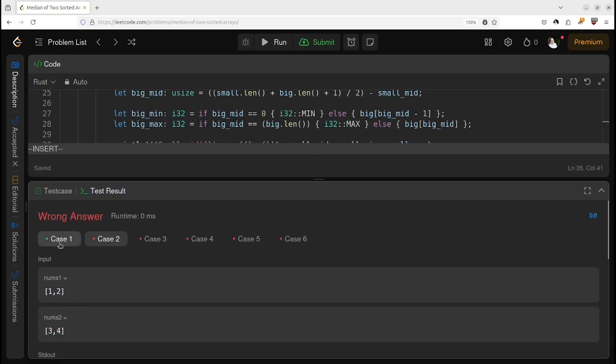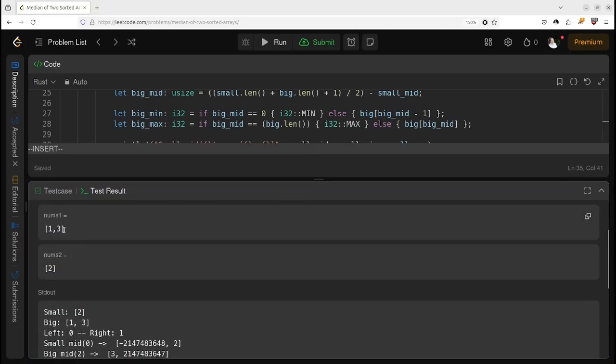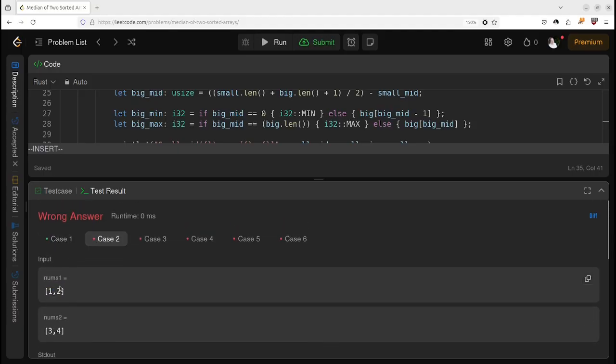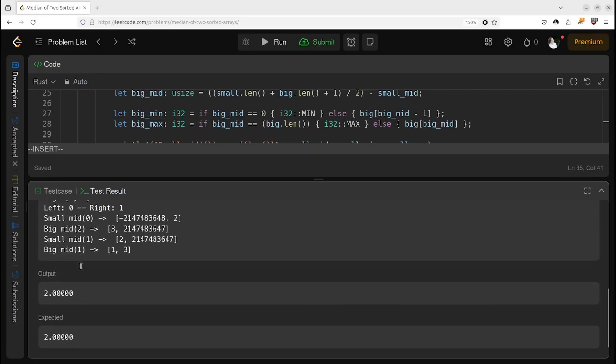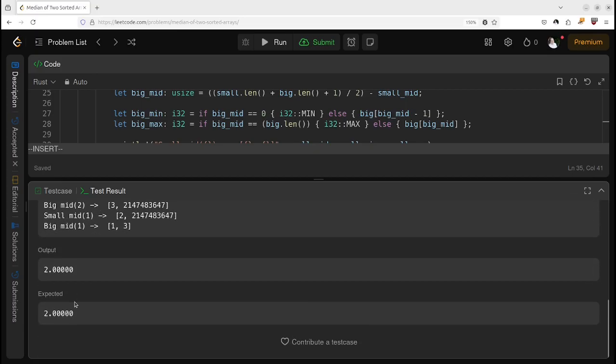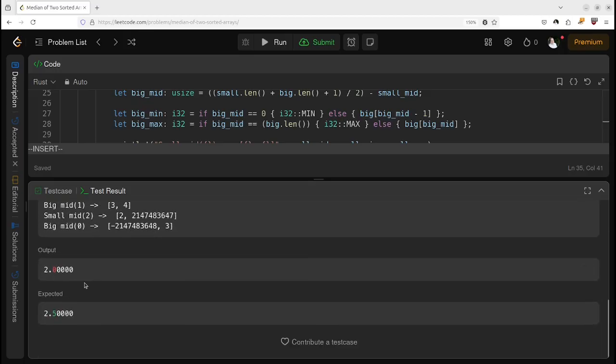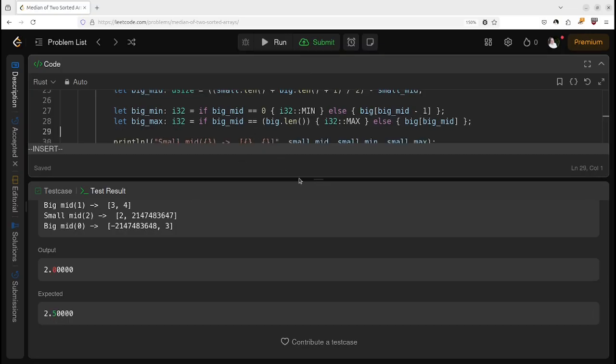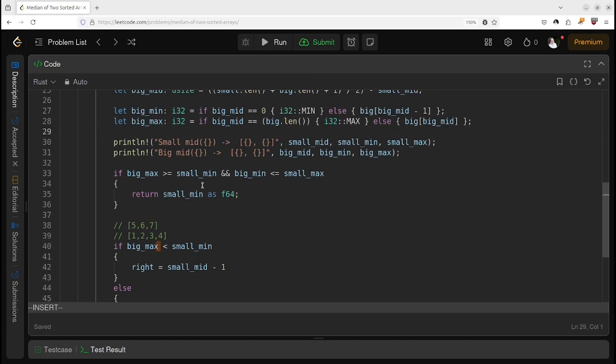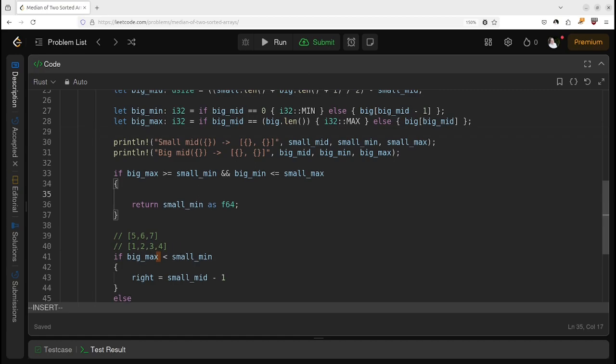Well, we finally got one. What do we get here? When it's odd, we've got it. When it's even, we don't. Okay. We got 2 there, that's fine. When it's even, we got 2, and it should be 2.5. So it matters on if it's odd or even.